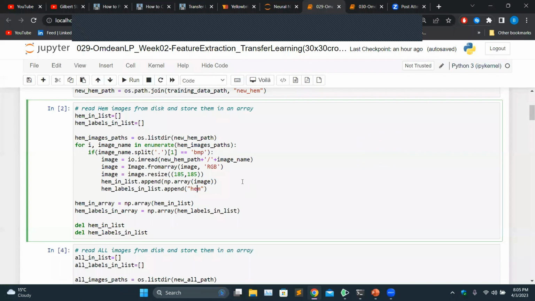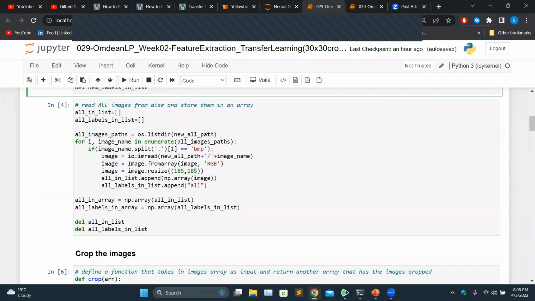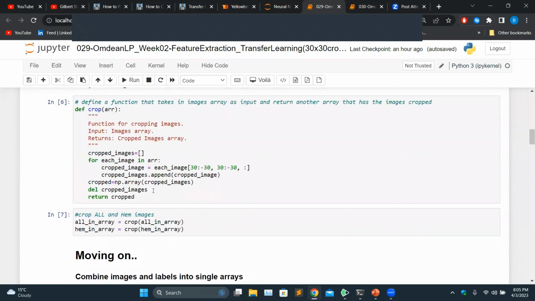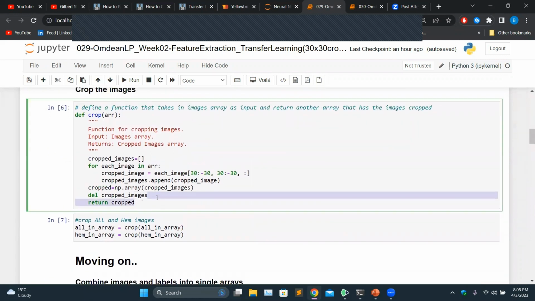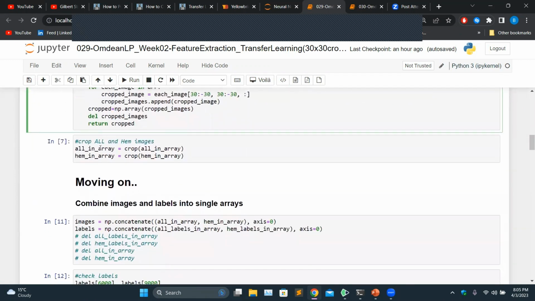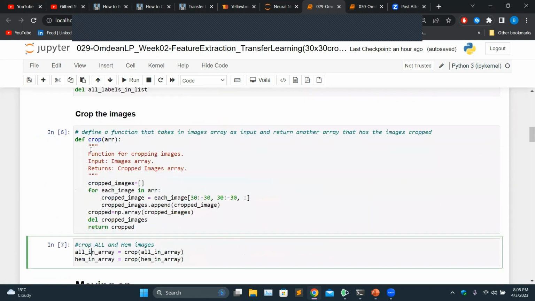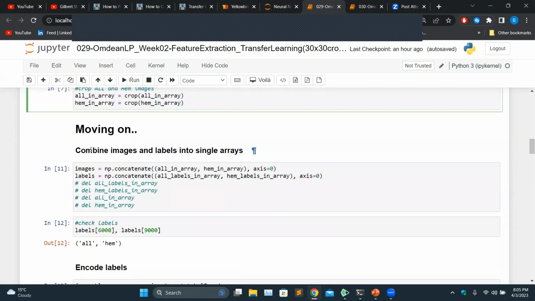So we are just loading the images and labels into arrays, and then we are cropping them. Again, I will come to the cropping issue at the end of the presentation. But for now, this is just the method that we used during the previous session, which is cropping 30 pixels from each side of the picture: top, bottom, left, and right. So we have the images and labels stored in arrays.